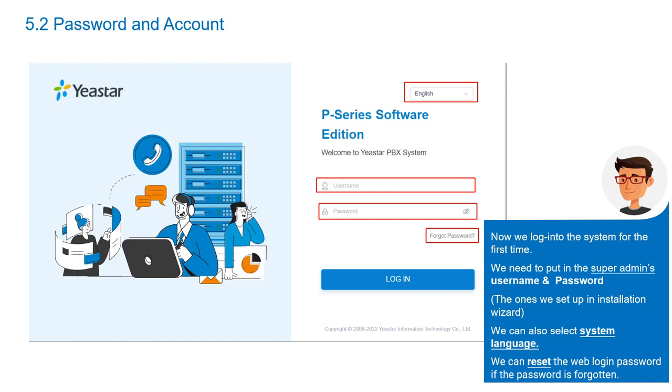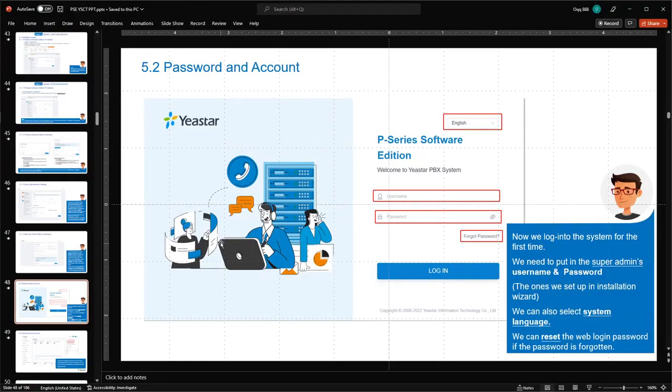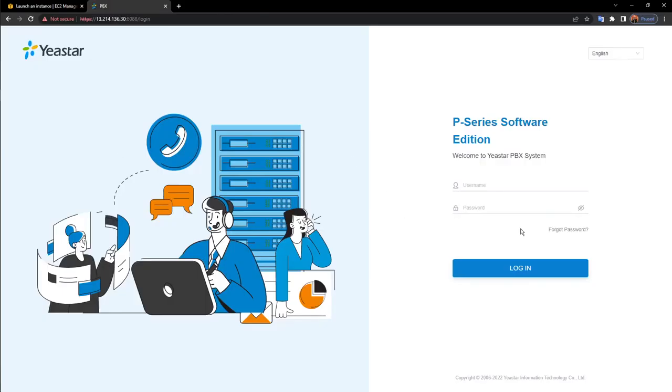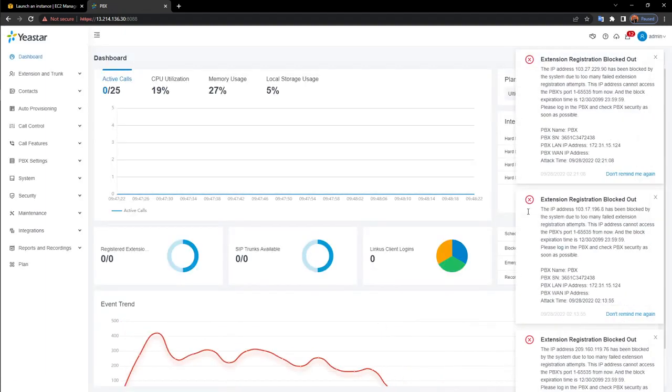The next step is we can just jump into our system, the P-Series Software Edition. I'm going to switch to the live demo and talk about more details on the P-Series Software Edition. Here we go. You can see this is the P-Series Software Edition. Now I'm going to jump in. Like I said, the username and password is something you're supposed to configure by yourself. Don't forget it. Once you're in the system, you can see we're already in the system. Now, let me just turn this thing off.